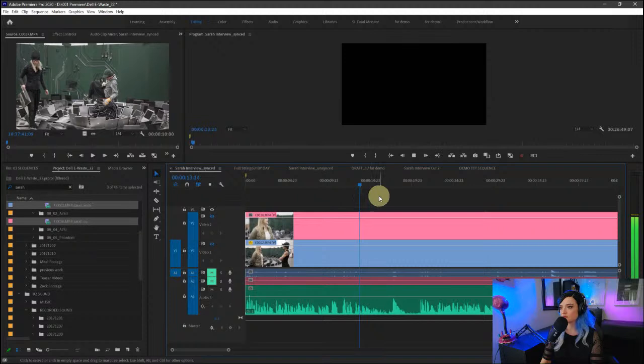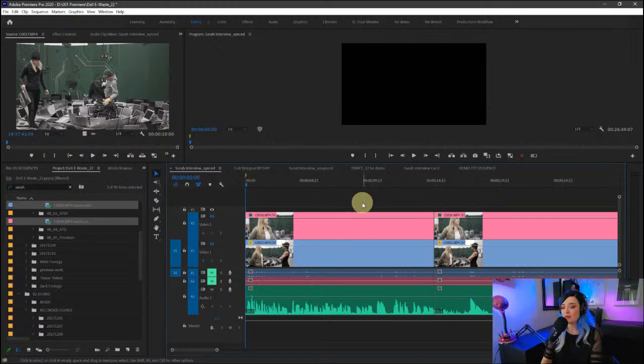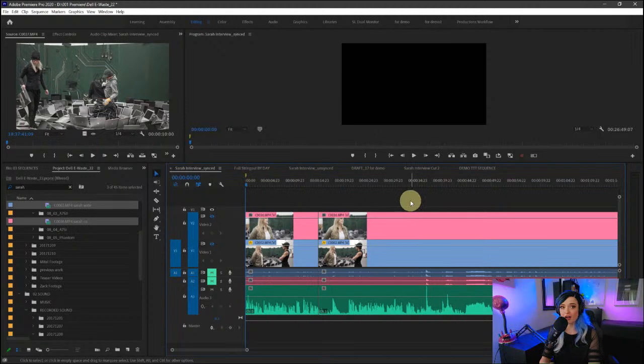So I'll cut that off. And you can see there's a bunch of other stuff in there. She says a lot, and that's some things I can cut out as well. But not right now. For my first pass, I'm not going to be cutting out all the ums and uhs. I'm just going to go through and see if I can cut as much as possible out.